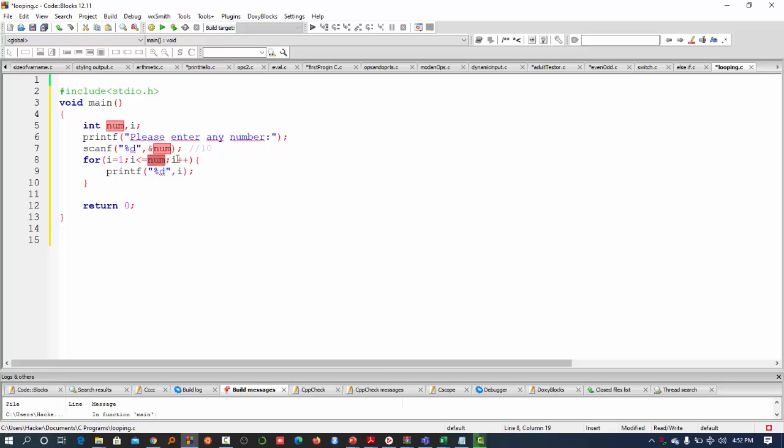You will go from num to 0, which means I will be equal to num, I will be less than or equal to 0, I minus minus. Are you getting my point? Yes, very good. So then here we can see like this.